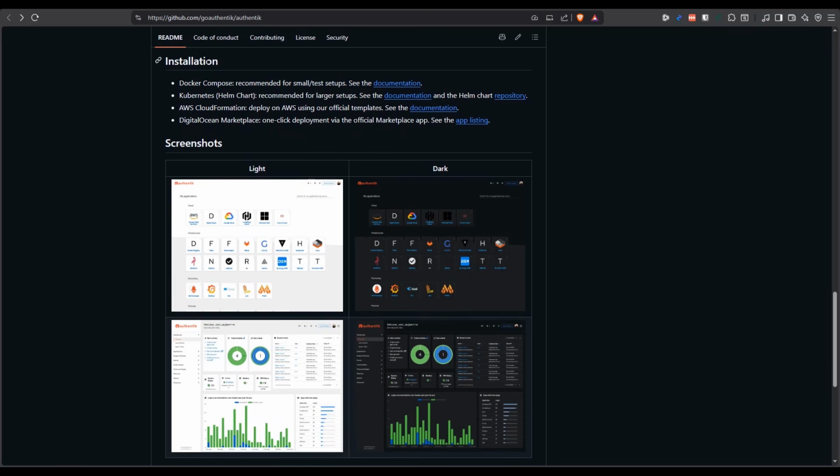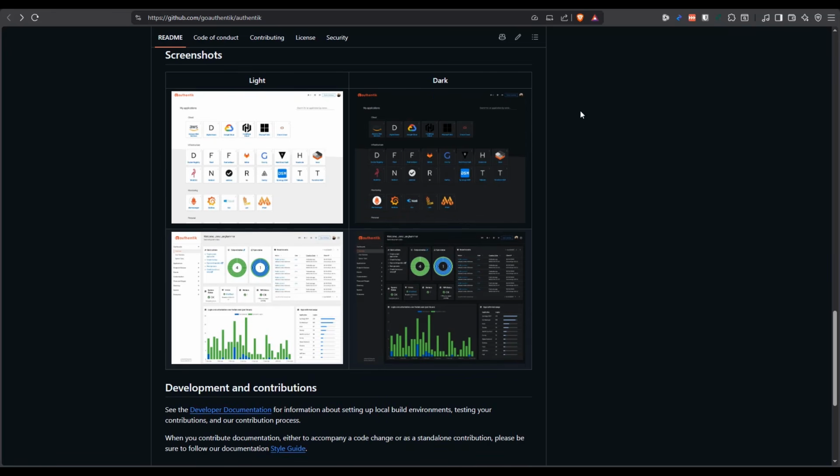And then they tell you there are several ways to install this. We're going to be using the Docker Compose version here, but they also have it for Kubernetes if you are running Kubernetes clusters. You also have AWS CloudFormation templates, and you have also the DigitalOcean marketplace if you use DigitalOcean to host your things. And then they give us here some example screenshots of how this application looks.